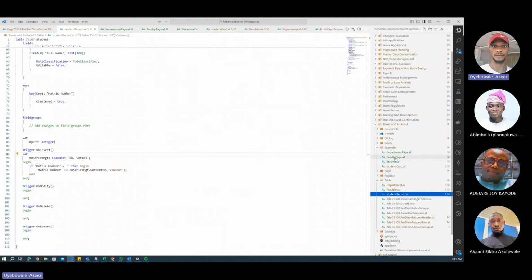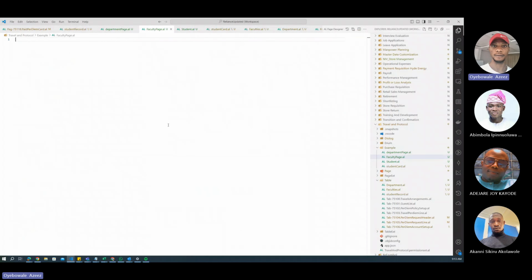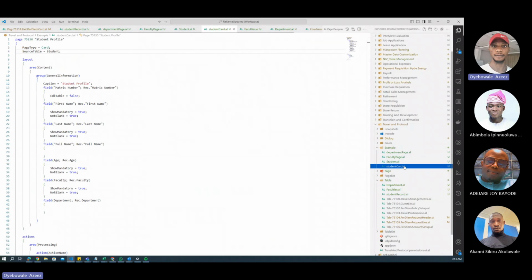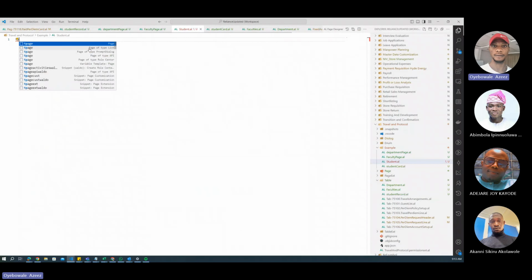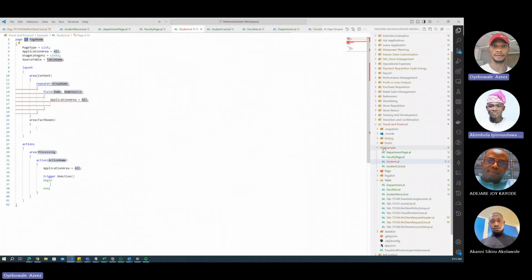So we just need to create a list page for faculty and a list page for departments, and then a list page for students. We've created a profile for students. That is a card, but we need to also create a student list. So you can see that this time around, I want to choose a list page. So I also want to relate it to students. Give it an ID.